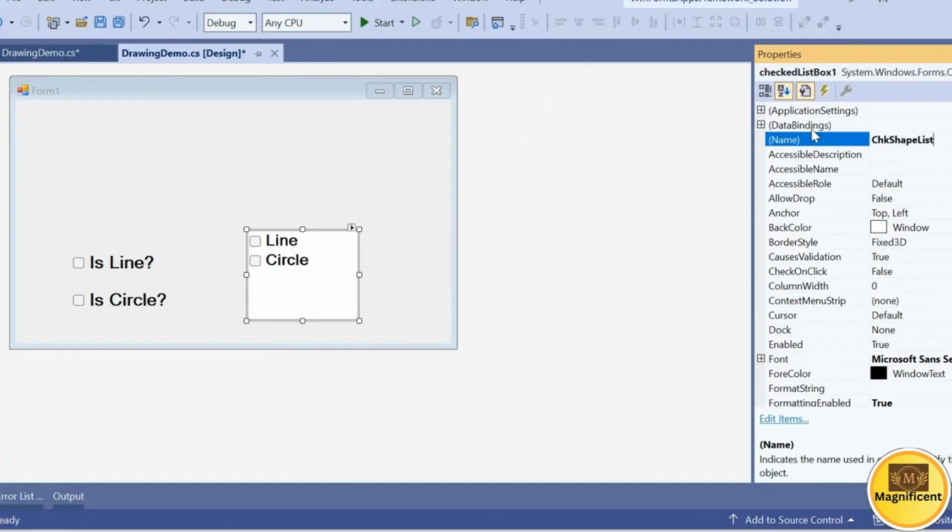shape list. Whenever we run this application, it will be available for checks. If I click on any item, that should be checked. For this one we have a property, CheckOnClick. As of now by default it is false; it indicates whether the checkbox should be toggled on first click on the item. So we'll make this true. Whenever we select an item, the checkbox will get checked.